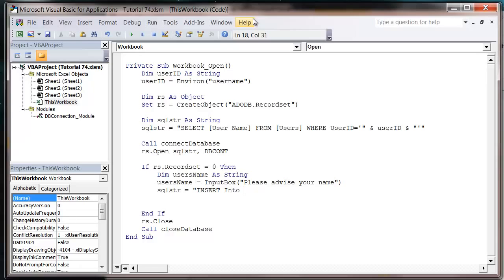INTO, and that's with capitals, and then users, and then we need to put in open brackets, and then we need to put our field names, so UserID comma Username, and then close bracket, and then we type VALUES.